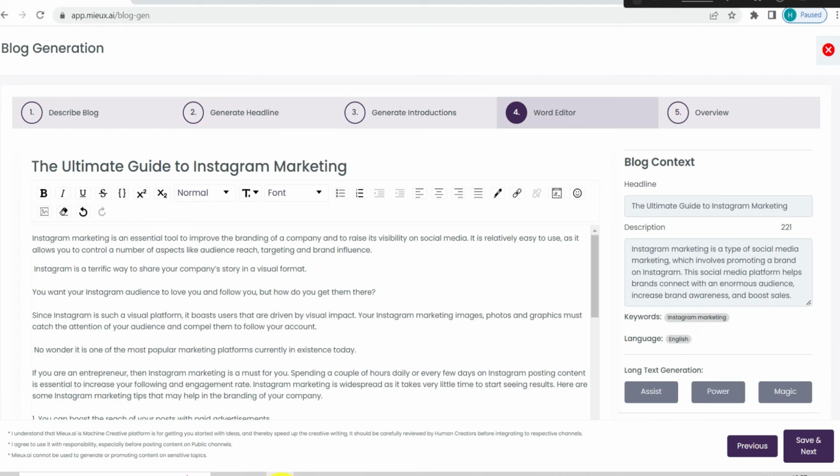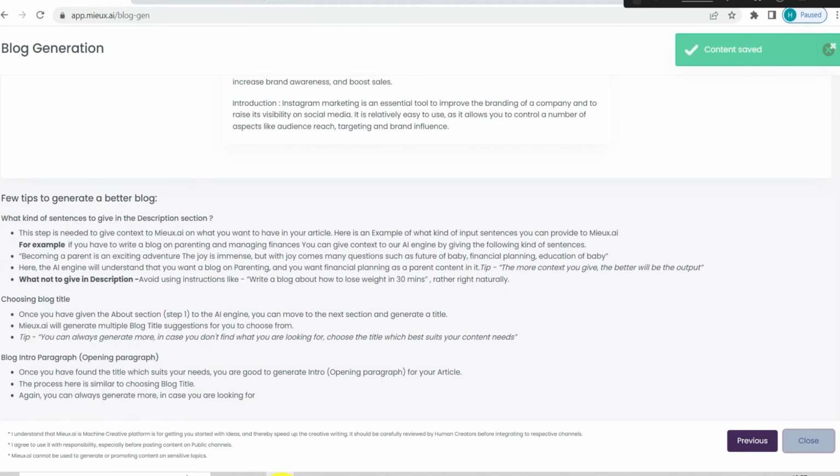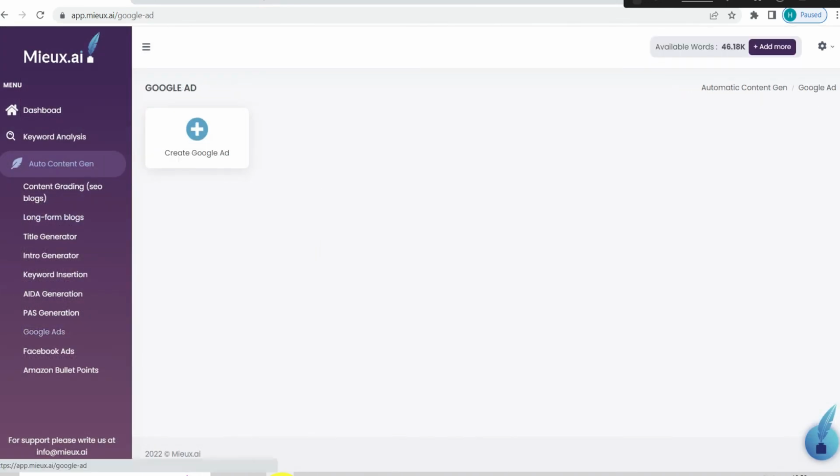So next what we'll do is we'll just try out different templates here. Before that, we'll just save and click on next here. Once everything is done, I'll just close it. Next what we have is Google Ads, Facebook Ads. So we'll just select Google Ad here.